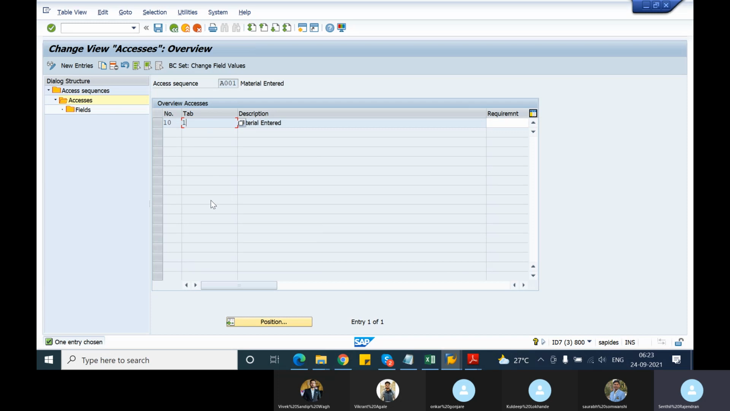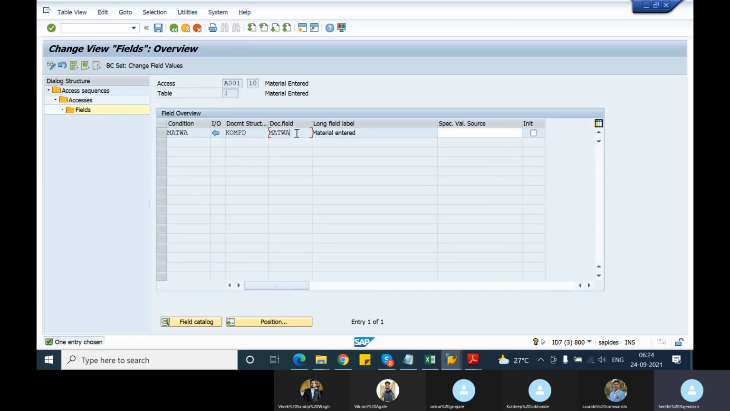So we can have any number of condition tables. We can keep on adding any number of condition tables here. As of now, there is only one condition table that they have added here, and the table name is 1. And if you want to see what fields are present inside the condition table, you can select this and go to fields. You can see what the fields are. It has only one field, which is nothing but the material entered. So this is the access sequence and this is the table.